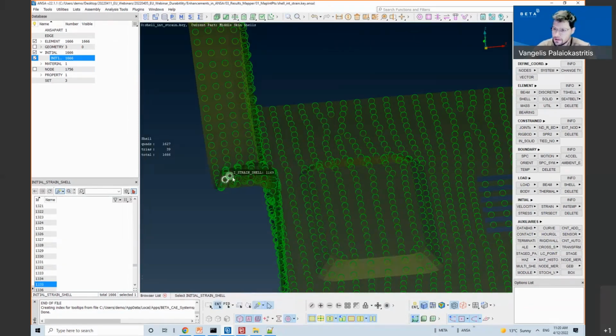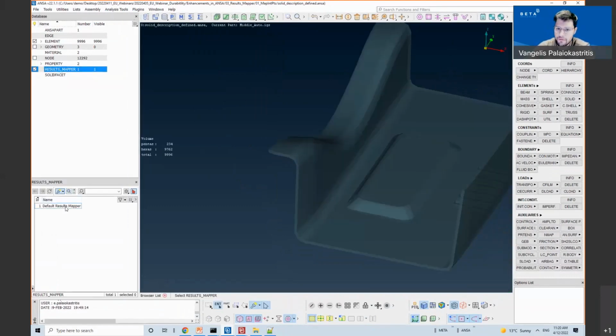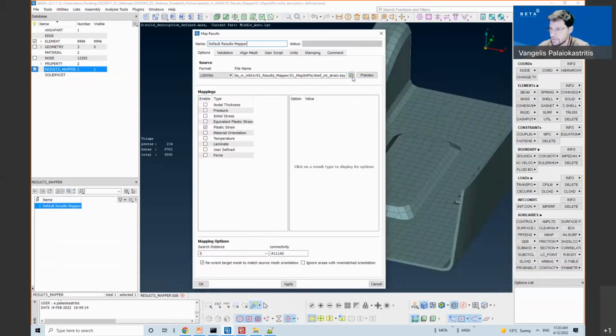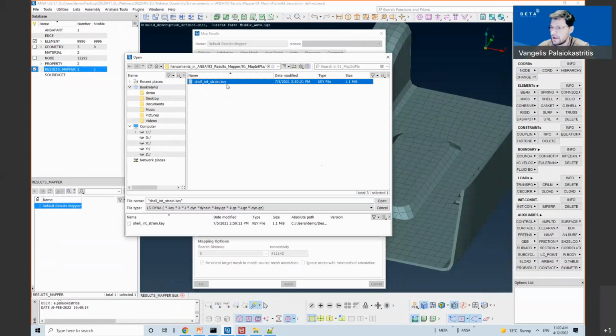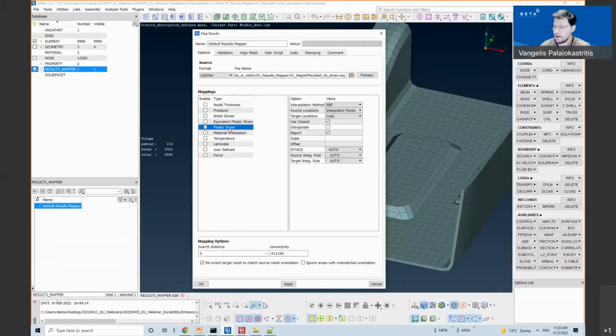So every cell element has this information, and this through the thickness information will be mapped with the use of the results mapper. So I open the results mapper. I'm selecting the Dyna file, the source model, and I will map the plastic strains. So I will use the RBF method, and I will pick here the source location from integration points.